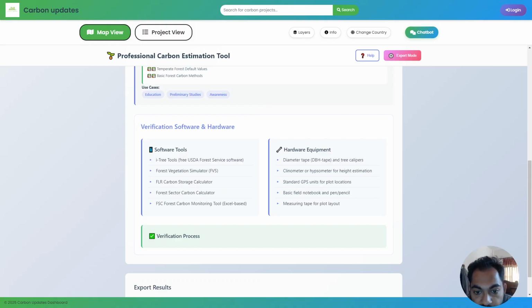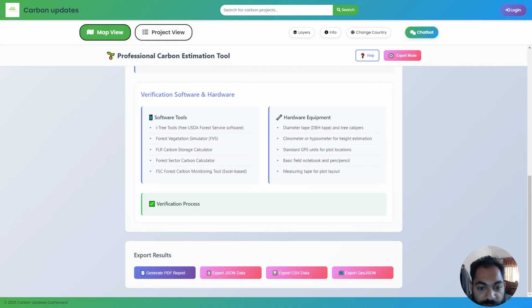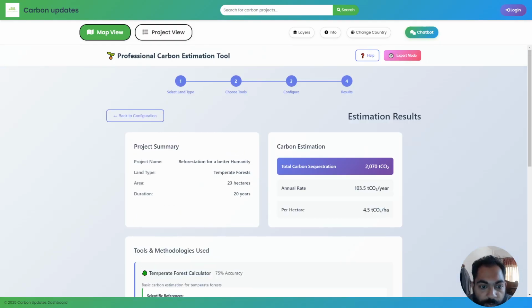You can use a diameter tape or tree calipers to actually do the calculation based on this. You can use a clinometer or hypsometer for height estimation. You can use standard GPS units for plot locations, or you can use basic tools like your notebook and pencil, or you can use measuring tape for plot layout. So you can get this, and you can generate a PDF, you can generate a JSON, you can generate CSV data, or you can export a GeoJSON depending upon your needs.